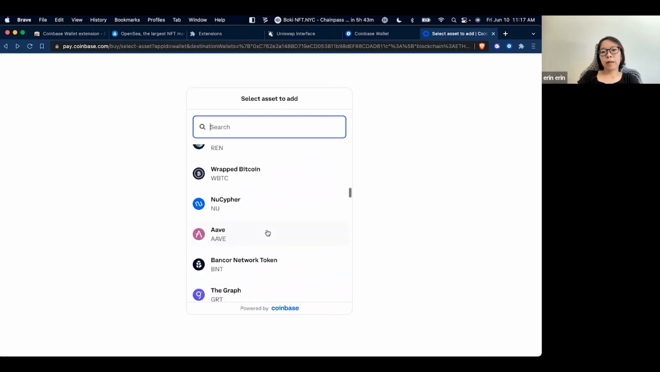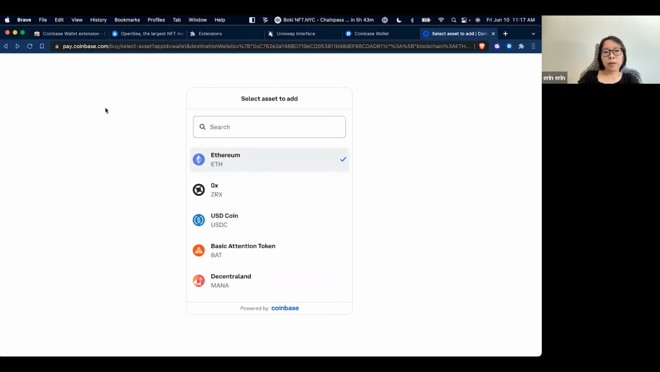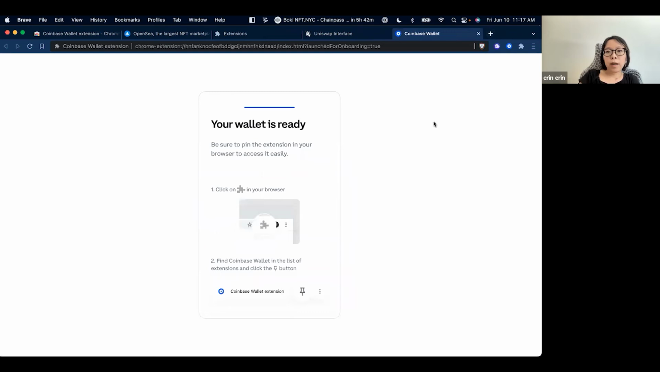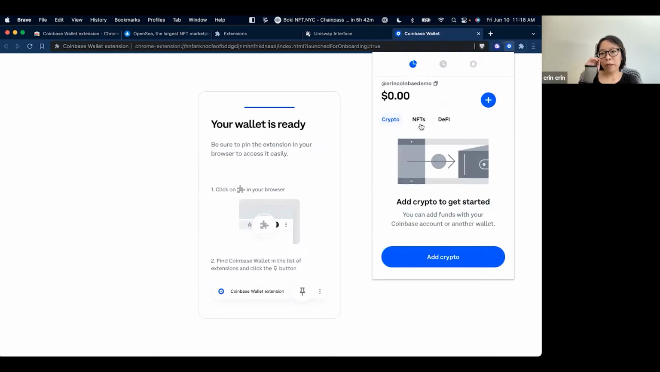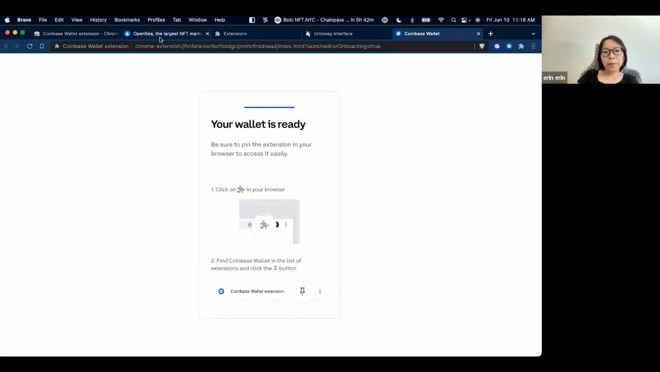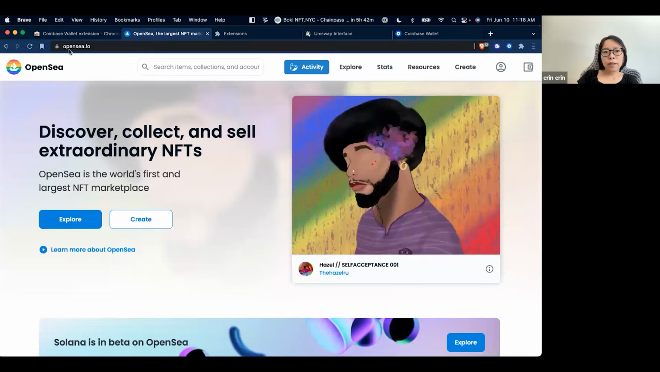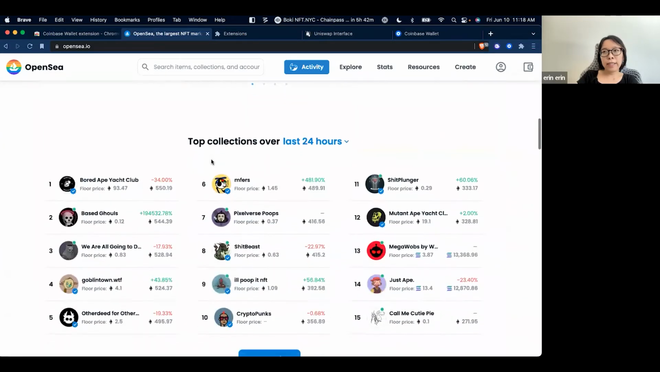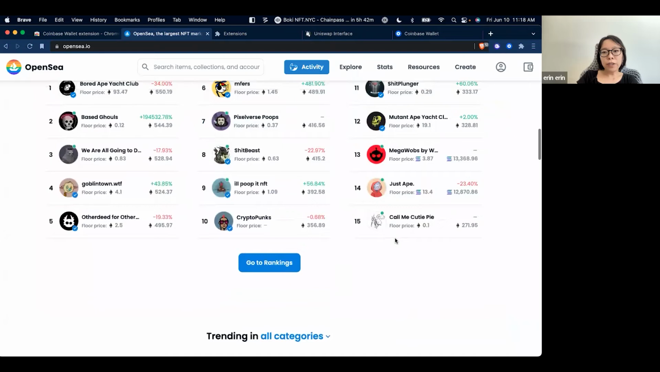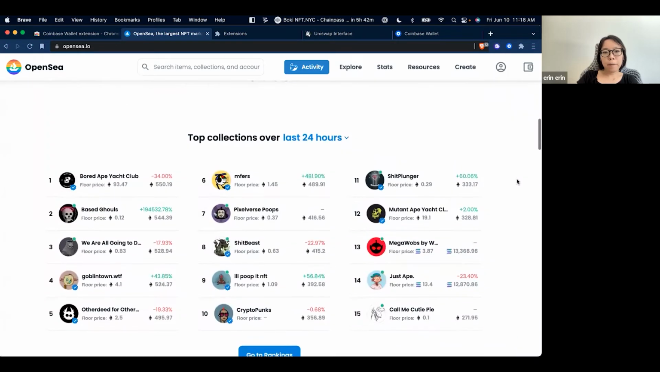And yeah, there's a number of other assets that you can also transfer over. I'm not going to go too much into that because this is just a temporary wallet. I'm not going to go as far as adding funds, but that's what that looks like. So for example, say you're in OpenSea and you find certain NFTs that interest you, and I don't know if you can afford it.